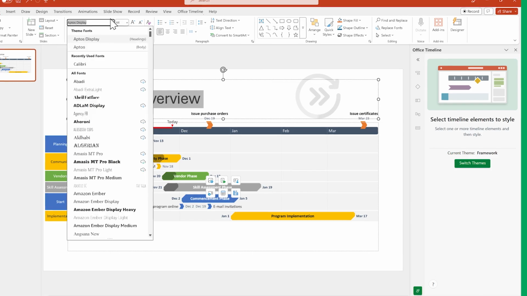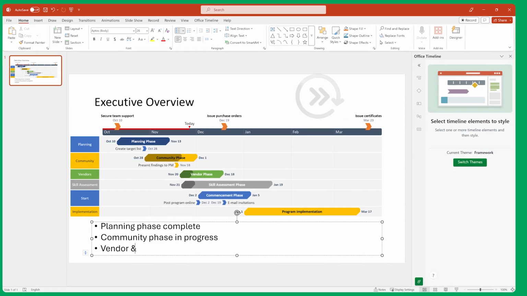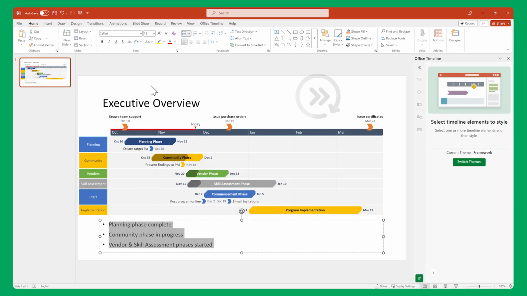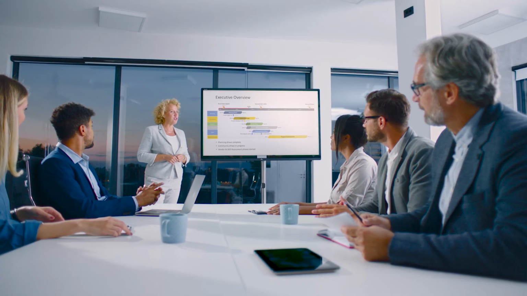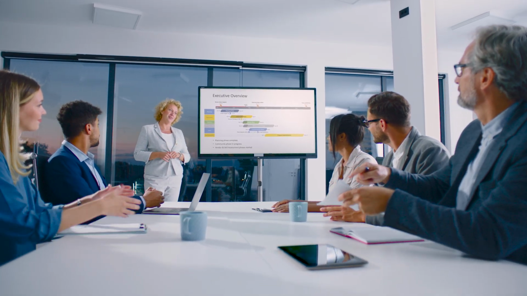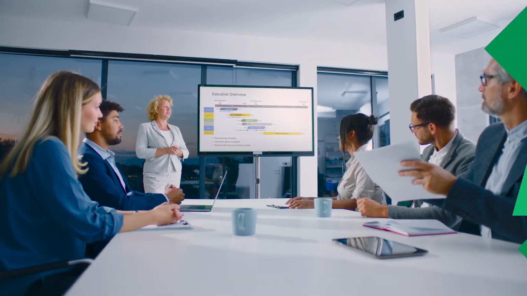Remember that you can add relevant text around the timeline too, but take care not to clutter the slide. And this is pretty much it for the exec report. Think of it as telling the story of the project at 30,000 feet. Clear, confident, and strategic, without the messiness of the detailed day-to-day activities.